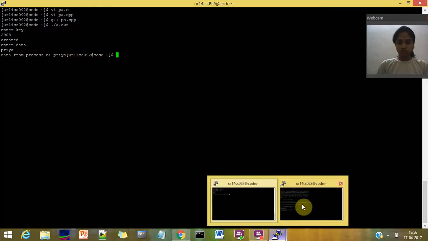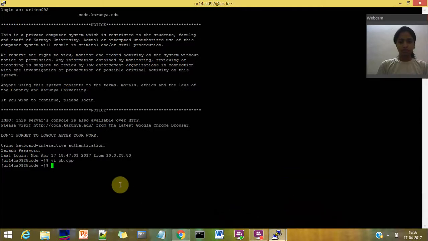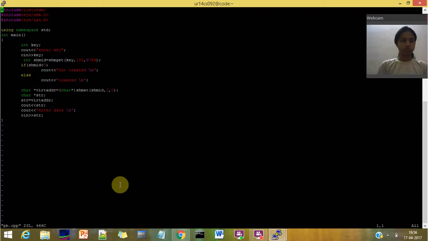Now in the other terminal, I'll show you process B. It's the same thing. I'll enter the same key that I entered in process A. I'm showing this just to make sure that process B was the one that sent the data and acknowledged the data sent by process A, that is the client. Here process B is the server, process A is the client. So it's the same thing.